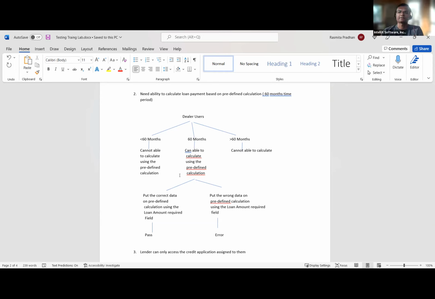So here, the requirement says it will always be 60 months, right? For predefined calculation, it will always give you 60 months payment, basically, right? Right. So you will not have anything to vary here, like less than 60, greater than 60, and so forth.